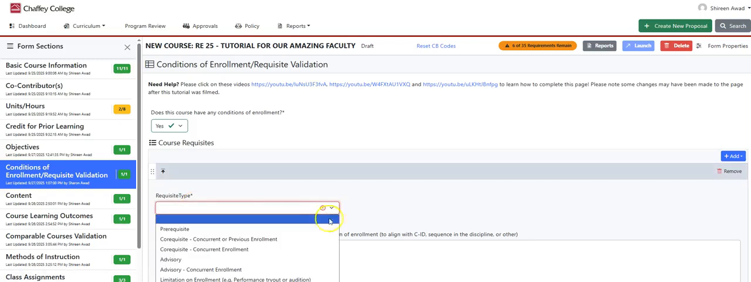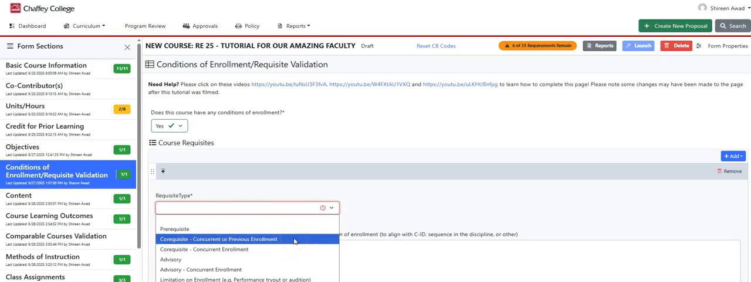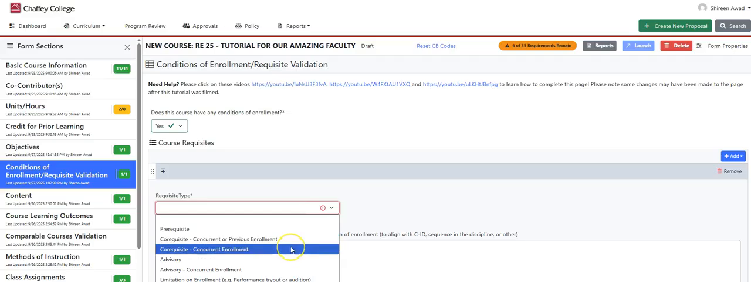For requisite type, you can have a prerequisite, meaning that the course must be taken before they take this course. You can have two types of co-requisite. One is a co-requisite with concurrent or previous enrollment. That means that the requisite course can be taken either before or with the current course that you're creating or modifying. Next is co-requisite concurrent enrollment. That means that the requisite course must be taken at the same time as this course.